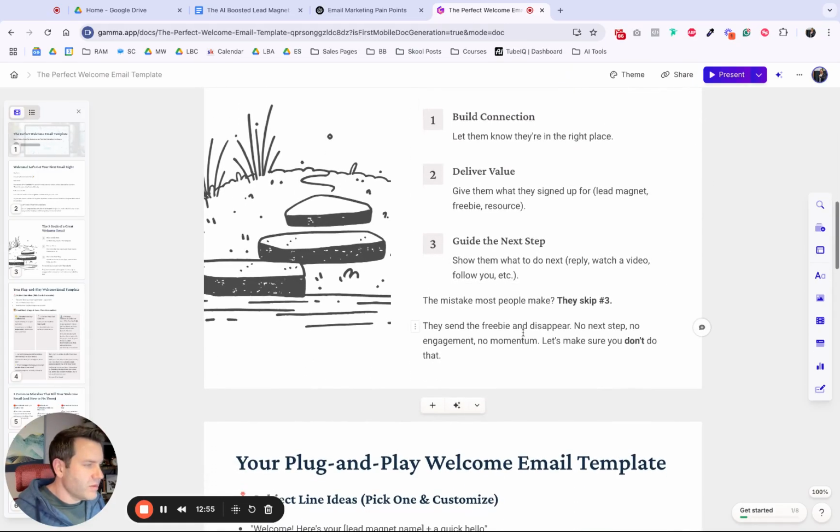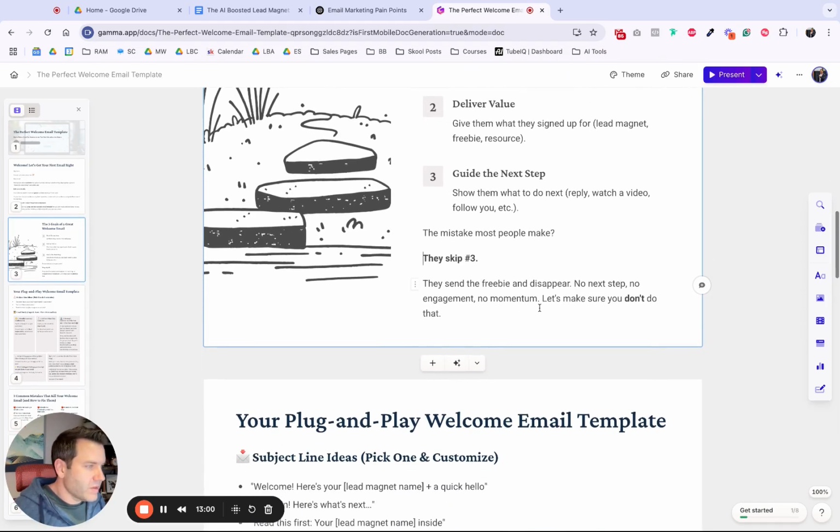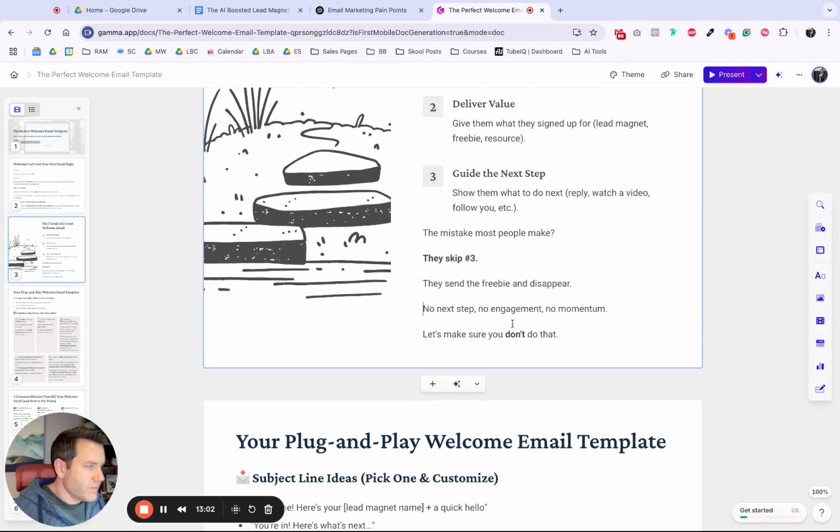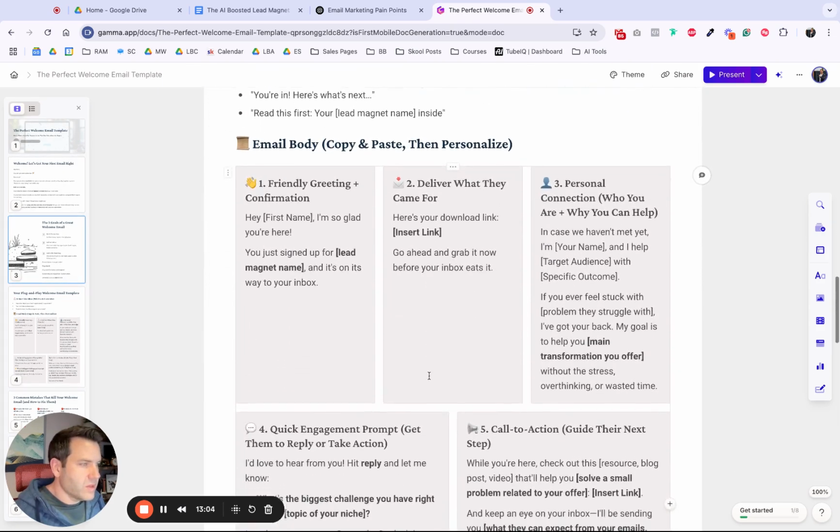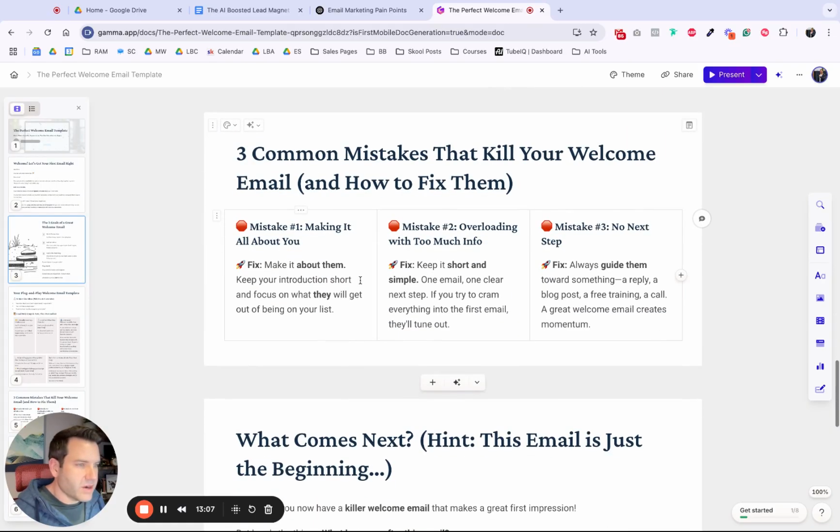3 goals of welcome email. They do skip to number 3. That looks good. This all looks great. That's nice formatting on that card. It looks really nice.